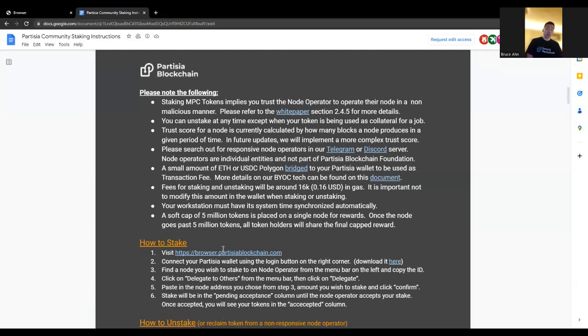But perhaps a node operator is unresponsive because they're very busy or they're out on a holiday or they're not reviewing their node very often, right? And as we mentioned earlier, when you stake, the node operator actually has to accept that stake, which means you want to really reach out to the communities and find node operators that are actively accepting tokens for you to stake to.